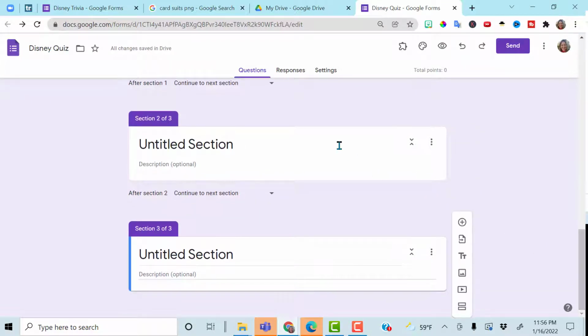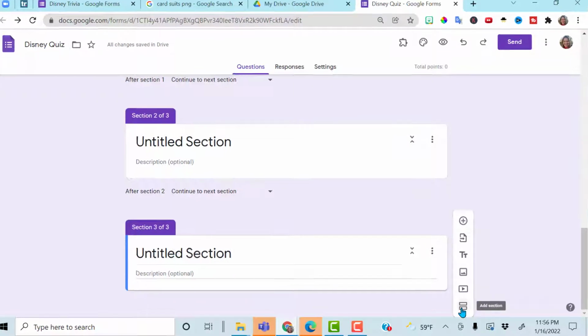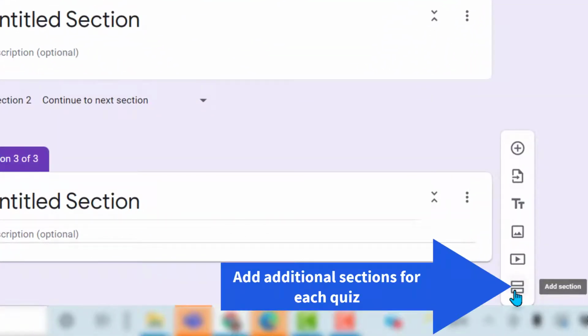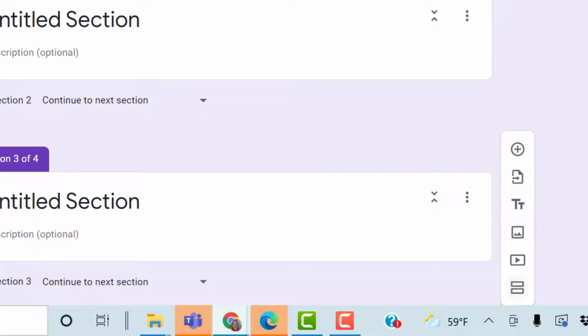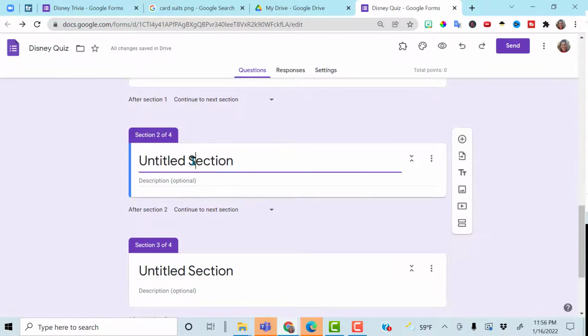That's only our second testing section, because remember section 1 is just the introduction, getting to know their name and what period they're in. So one more section. Now we have 3 quizzes. So I'm going to title these.